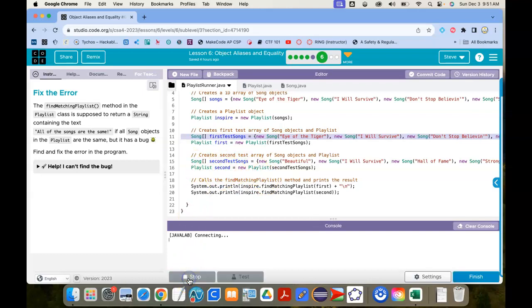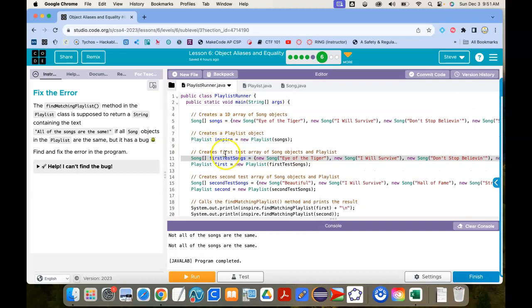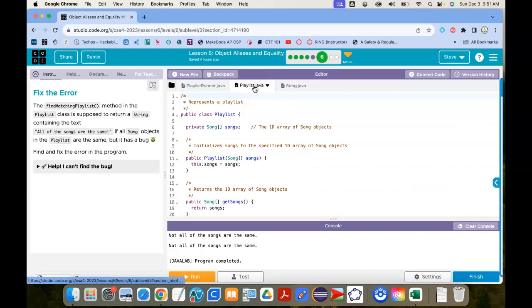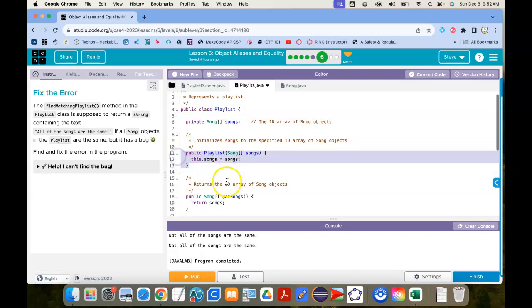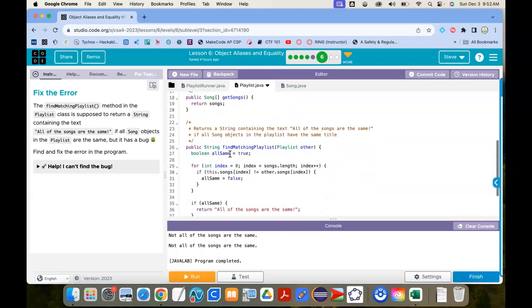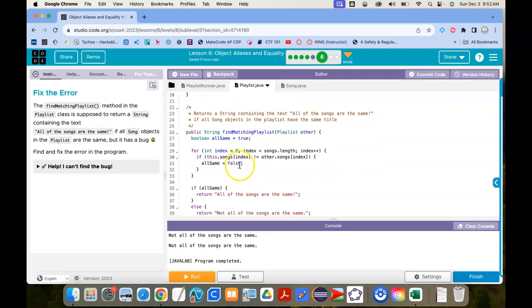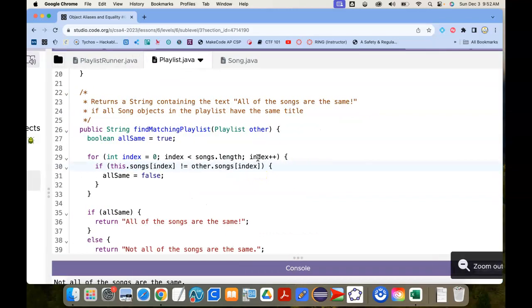So when I run this, one of them should come out with a match, one of them should come out with no match. You'll see that not all of the songs are the same, but actually in the first test songs, every song is exactly alike. So let's go to the playlist. There's your instance variable, that's of song arrays. Here's your constructor. Here's the get song object. And this is what we need to mess with. My guess is this is what is wrong, that right there.